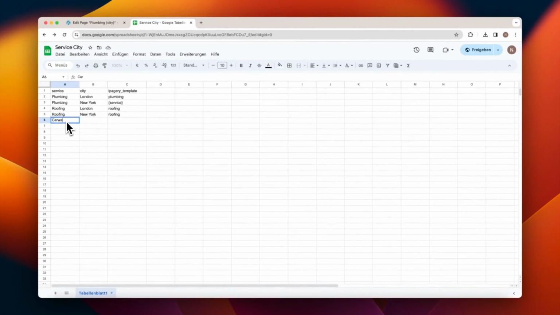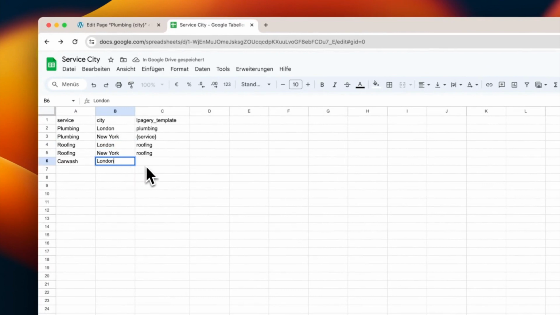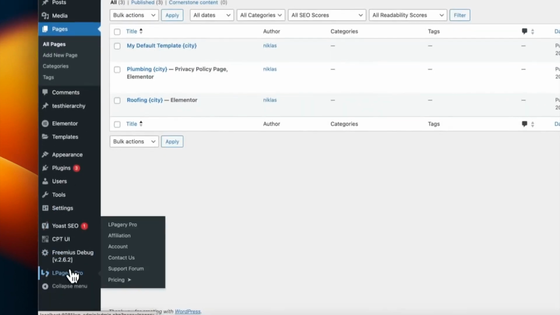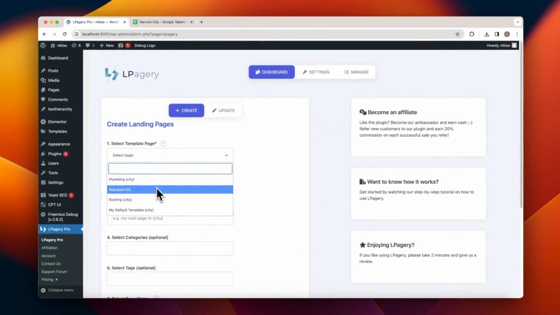For demonstration purposes, I will just add another row where I insert car wash. This template page slug does not exist, and therefore the backup template page will be used. So now I am done with the preparation of the source file and head back over to the LPagery dashboard.